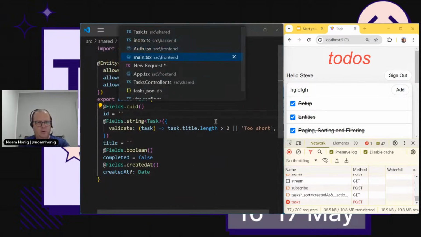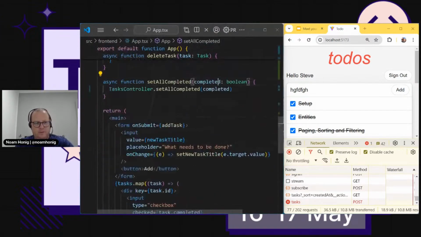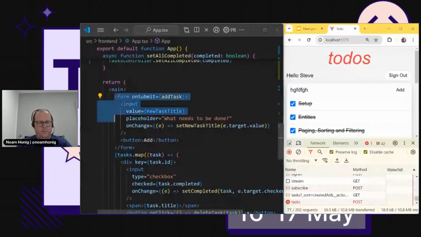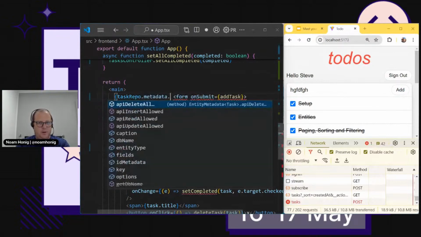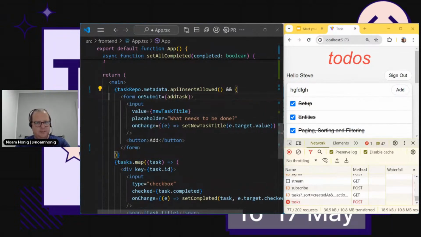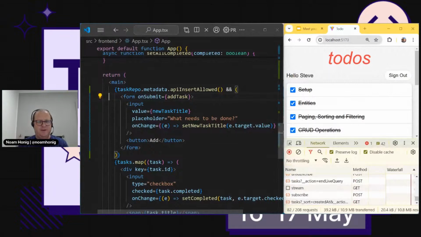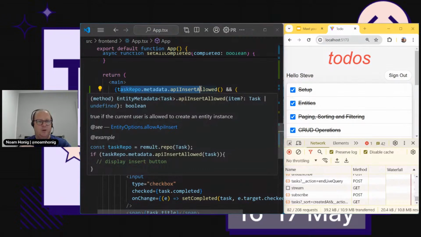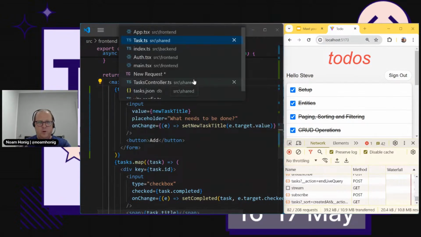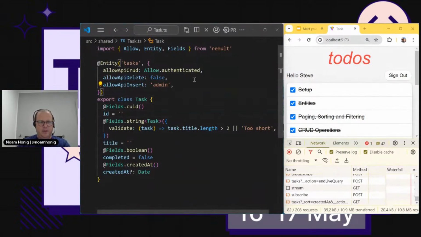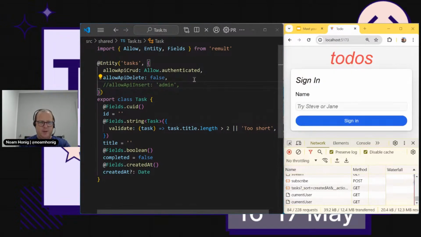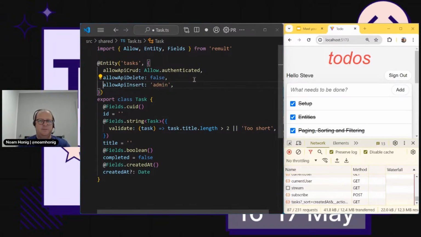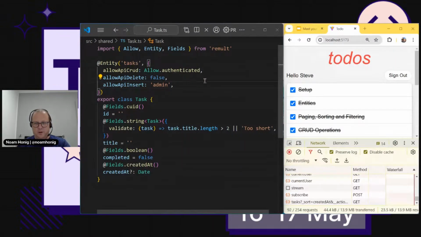So to do that, I'm going to head over to our app.tsx. I'm going to highlight the form, and I'm going to use taskRepo metadata to show this form only if insert is allowed. Now you can see Steve cannot see the form. The beauty of using this is that both the API and the UI rely on the same authorization rule. If I go over to our task and say that anyone can insert, then Steve will see the button. And if I say only admin can insert, Steve will not see the button. Perfect.